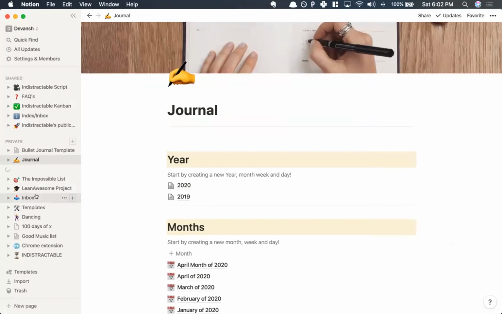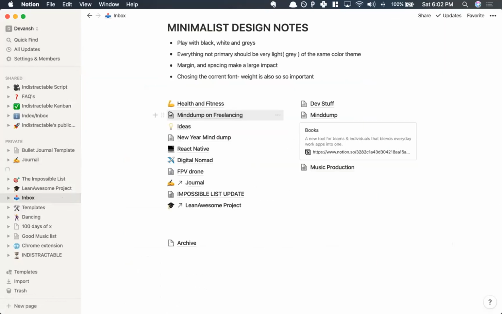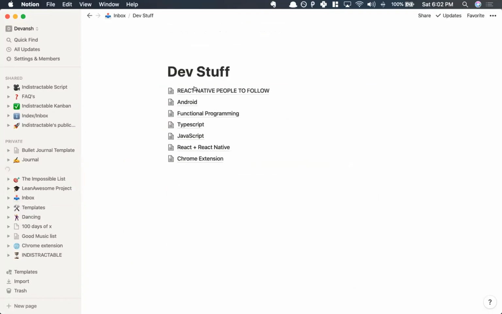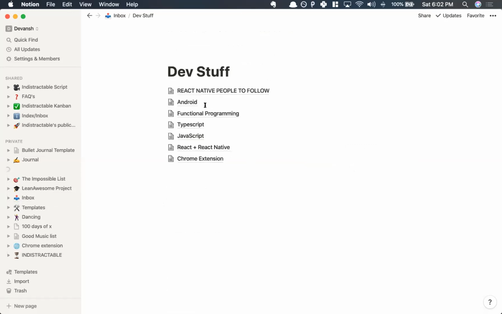So let's say I maintain something called an inbox. This is where I have a collection of everything over here. Health and fitness go here, mind up on something like that. Then something I have over here is called dev stuff. So React Native, I've just created a list of people to follow like this. It's very basic. I know I can do a lot of steps.